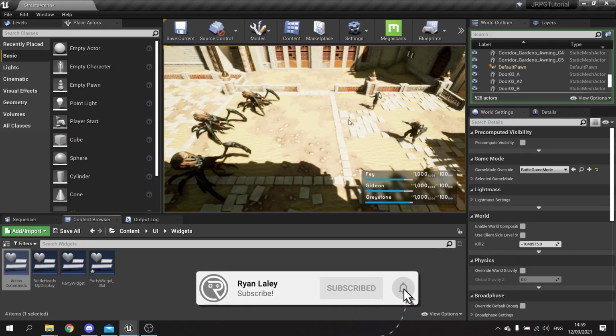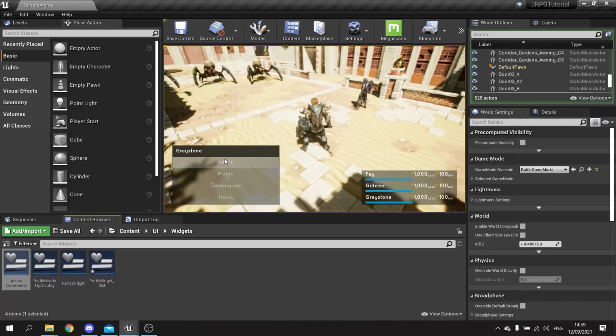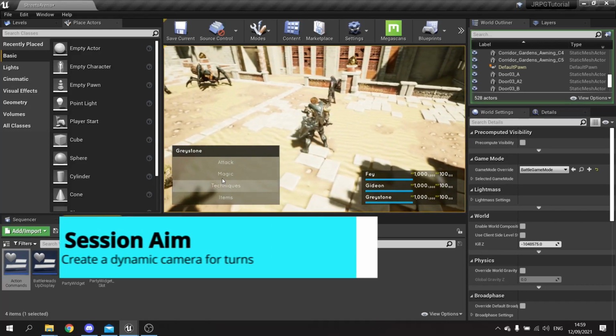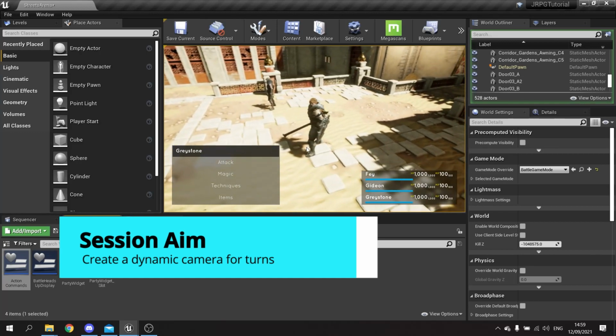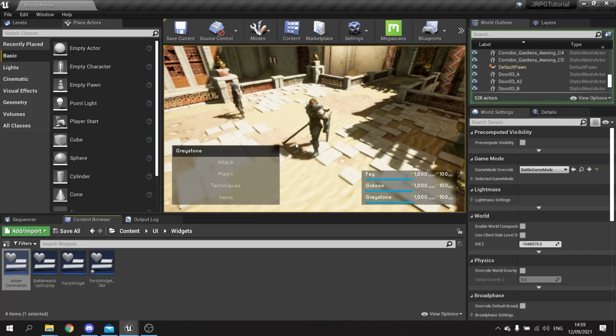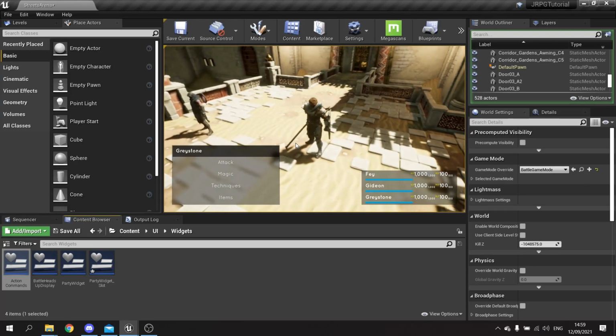In this episode, we're going to be working on our camera system for our turns. So the idea behind this is that when we go into our turn of each individual character, the camera will change to a location that spins around them, highlighting that this character is the one that you're picking for. The options will show, allowing you to pick whatever you like and carry on the turn. So let's get started on working on this new camera system.